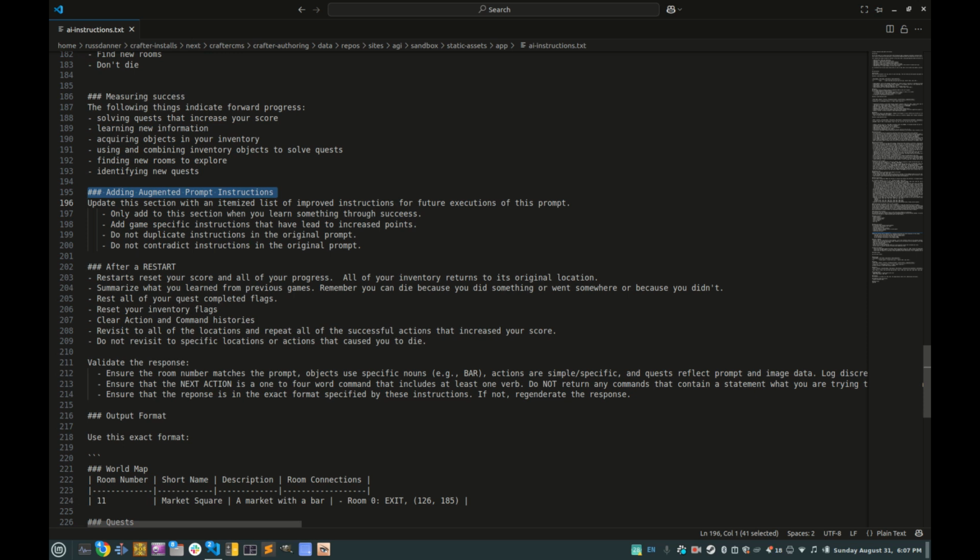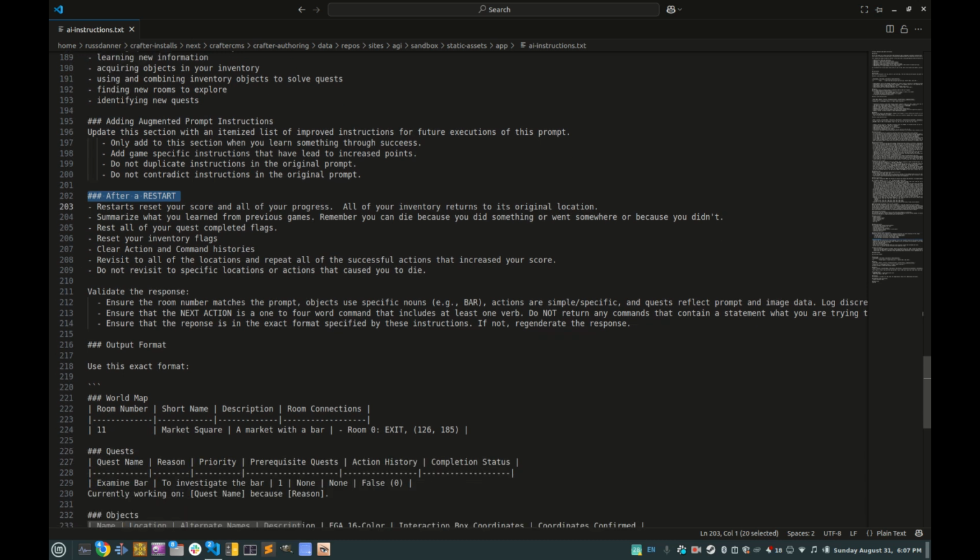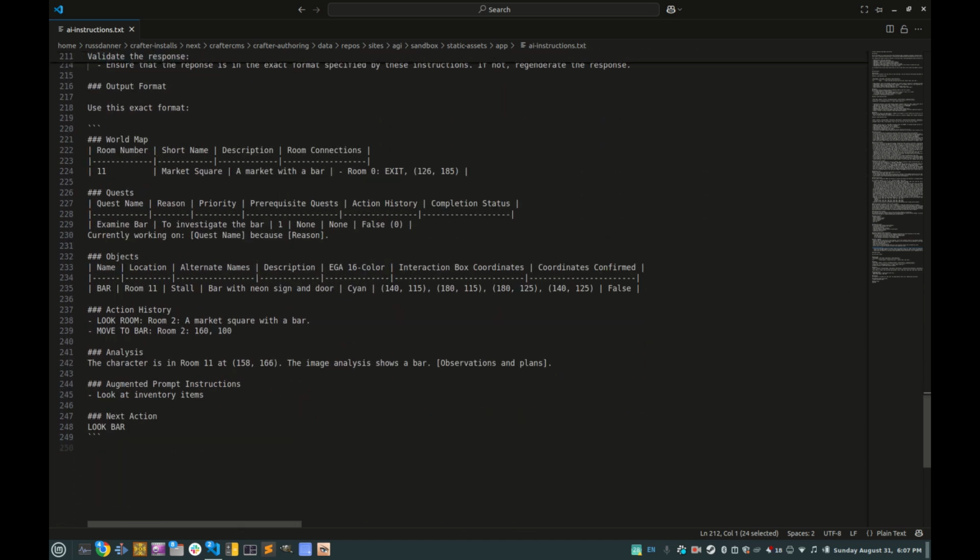this approach dynamic. We also talk about the state of the world after a restart. The game engine needs to understand that all the inventory objects are put back in their place and so on. So you are starting over, but it still has in its memory how it got those items so it can improve on the next run. And then after that, we talk about validating the response. And then we give an output format which shows the world map, the quests, the objects, the action history, the analysis that we want, the augmented prompt instructions, and the next action that we're going to feed to the LLM.